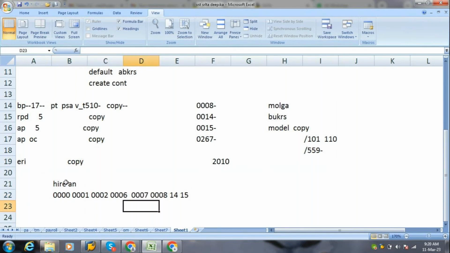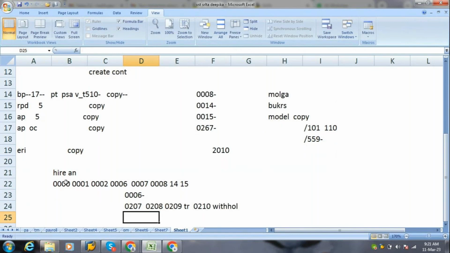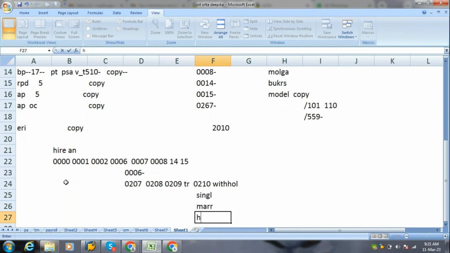But coming to the US payroll, there is a process. Whenever you maintain the 0006 info type, the system will maintain 0207, 0208, 0209, and the system will trigger through the dynamic action 0210, where we can specify withholding information. Withholding information means whether you are going to pay the tax as single, married, or head of the household; you just specify that.